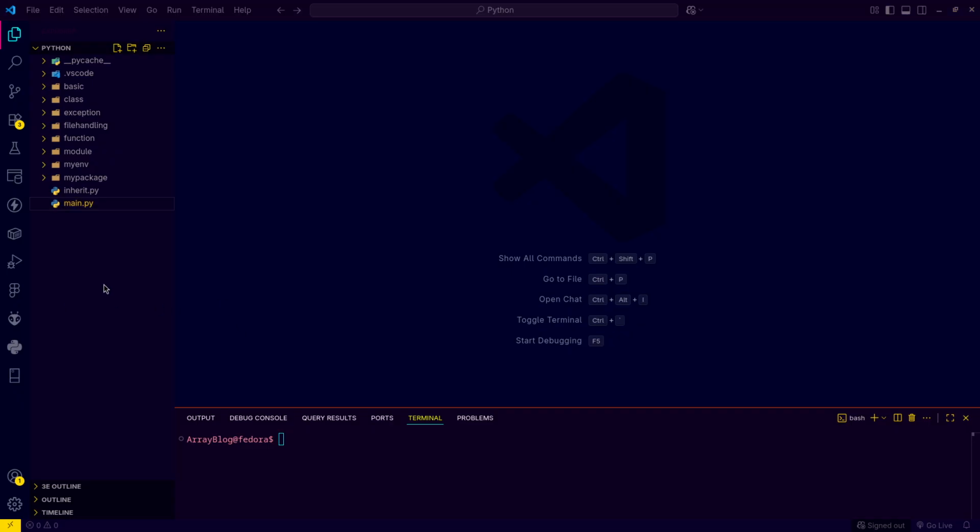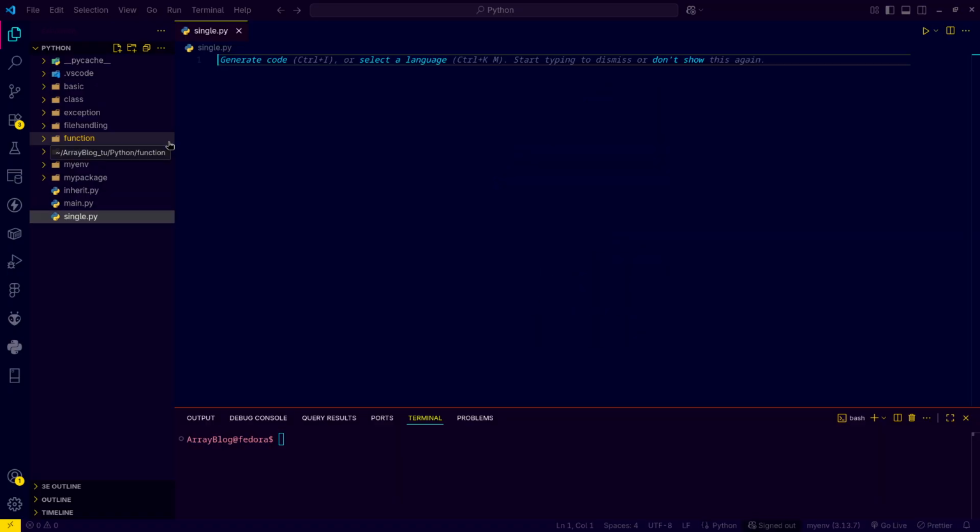So first, we'll create a file called single.py, that is single inheritance. Now the question is, what is single inheritance? Single inheritance occurs when a child class inherits from only one parent class, right? So let's see an example and understand it.